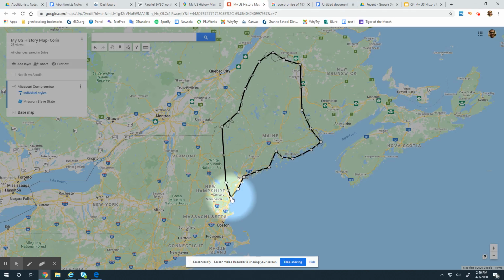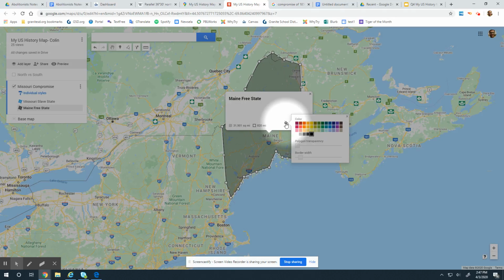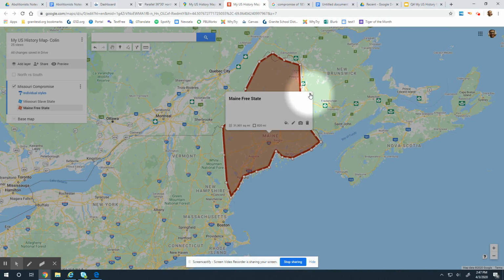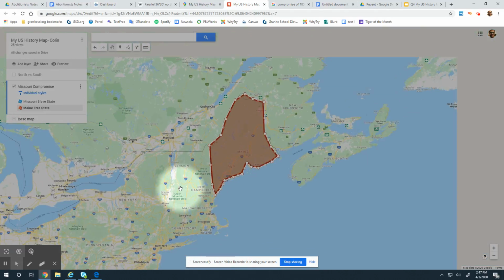Again, I'm going to click on my first anchor, and it's going to automatically create a new shape. This time we're going to call it Maine Free State. Again, I want you to pick a color. You can change the transparency. I like something like this, and make the border width bigger so it shows up. Cool. So I've got my Missouri slave state and the Maine free state. Everything should be happy now.